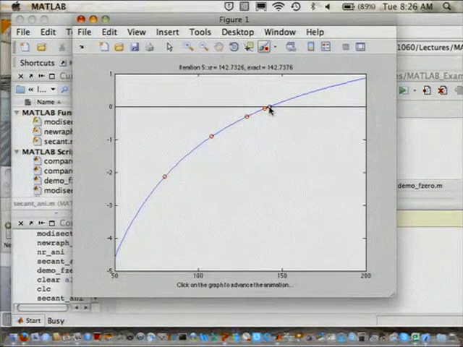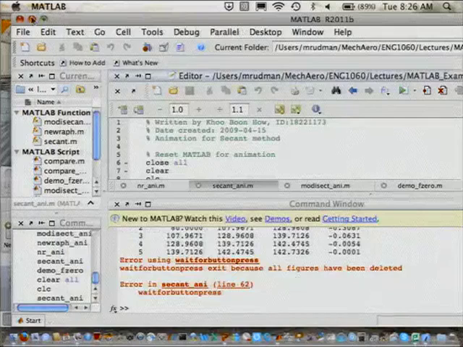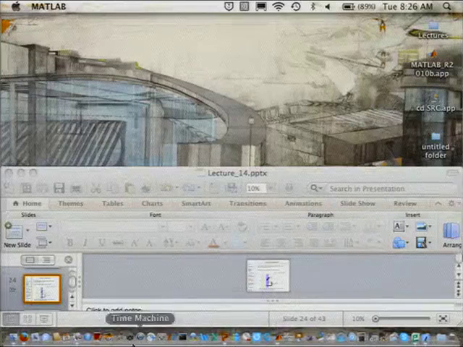Okay, so the process, the algorithm, is identical to Newton-Raphson. It's just the way in which we calculate the new guess. That's the only thing that's different.